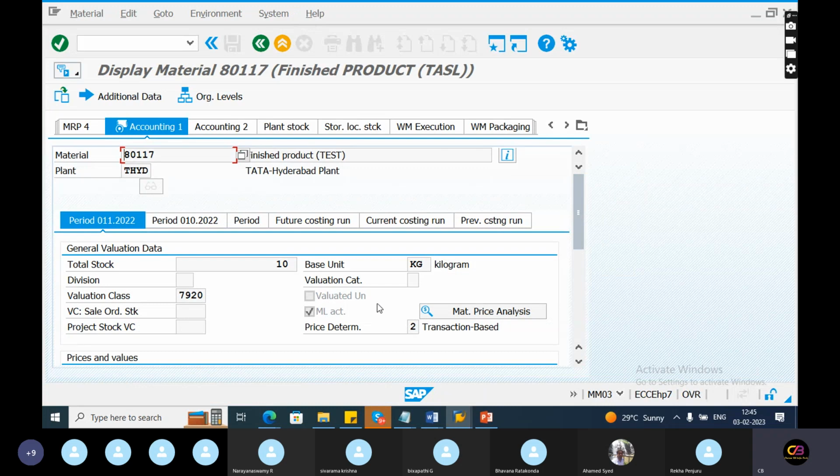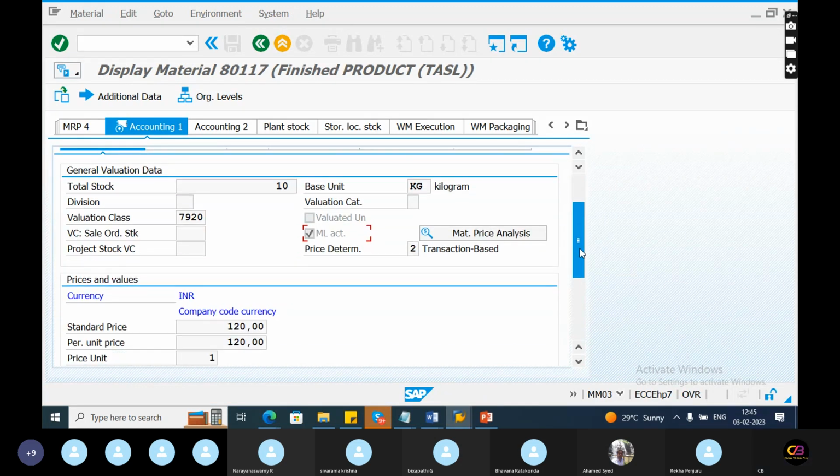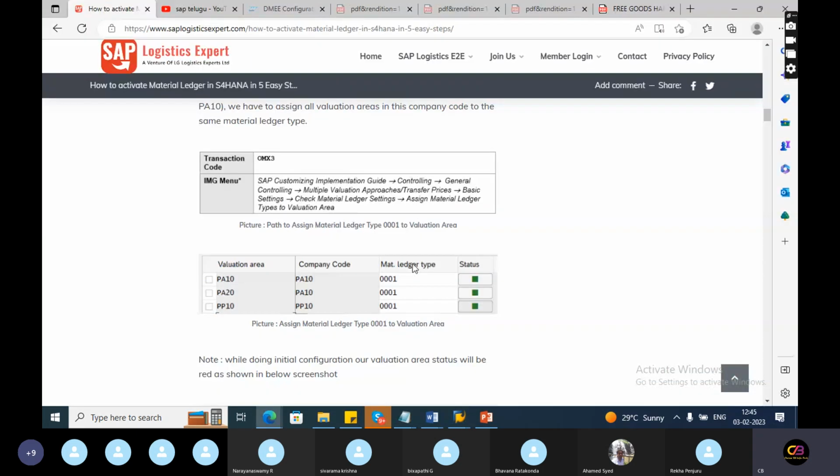In my case, material ledger is activated right now. So how can you activate the material ledger? There are T codes. This is the S4HANA screen, but even on the S4HANA screen, the transaction codes are the same. In material ledger activation OMX3, the valuation area is nothing but the plant, company code, and material ledger combination. These three things you need to check first.